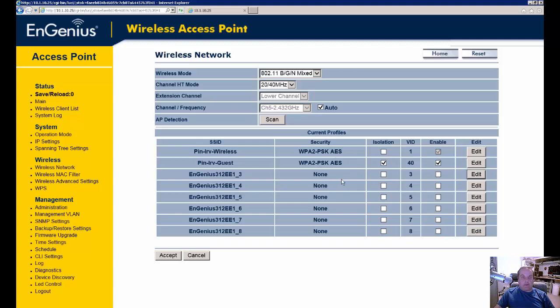All right, once you make those changes, you click Accept here. And then up here, you're going to see a save reload. So you're going to click on save reload, and then it restarts the wireless access point. You have to do both of these, because accept only doesn't save the command. It only saves it for this one page, but it doesn't save it to the device itself. You've got to go into the save reload and then click that button after you make a change.